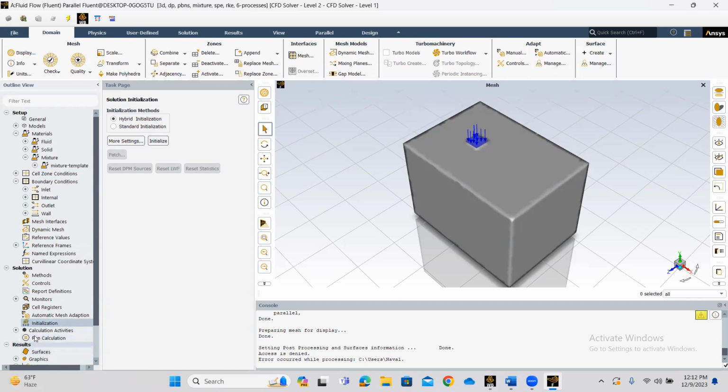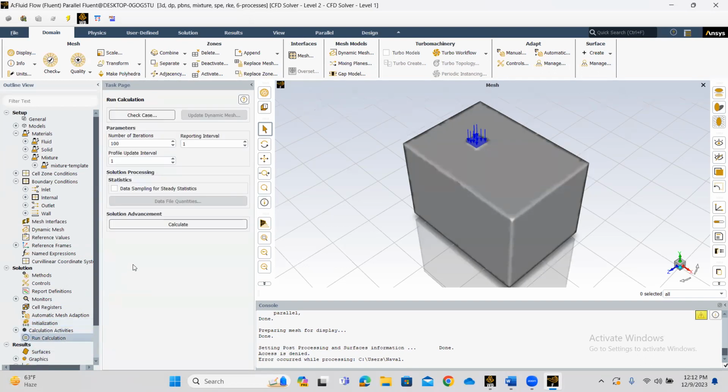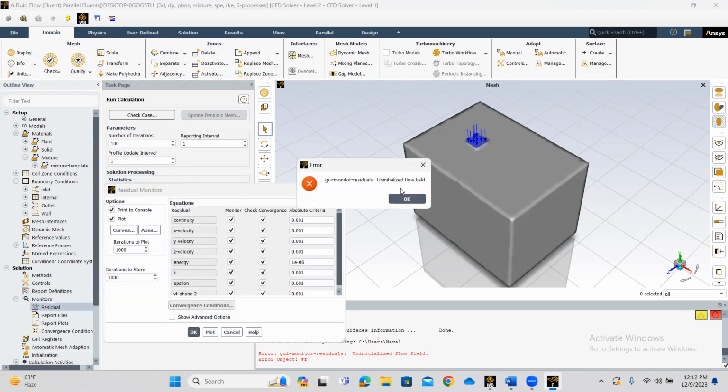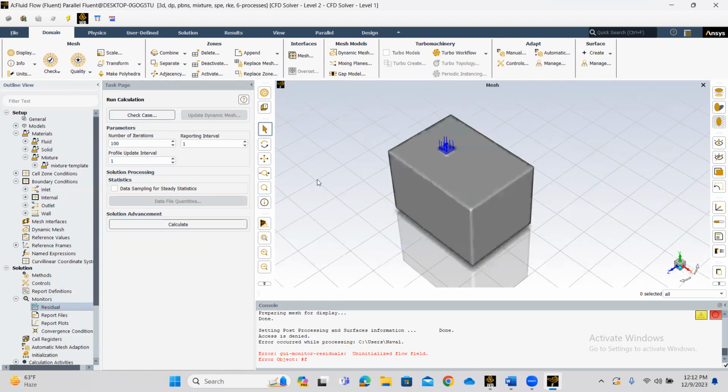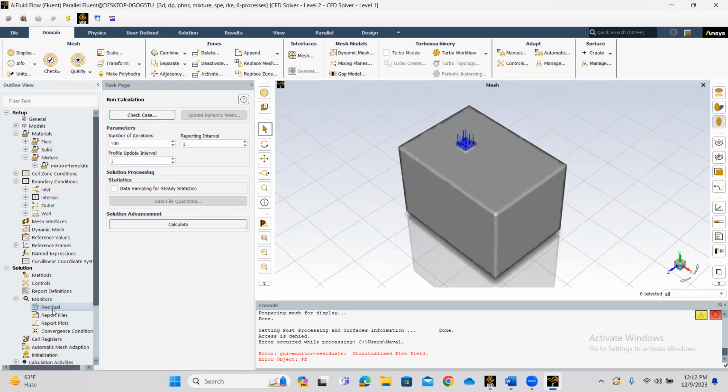Okay. So the last step is run calculation. I just ran 100 iterations, calculated, and in the monitors you can see the residuals. Our residual graph was just a straight line. It means that if our residuals are in a straight line, our solution has been converged and there are no errors in our solution.